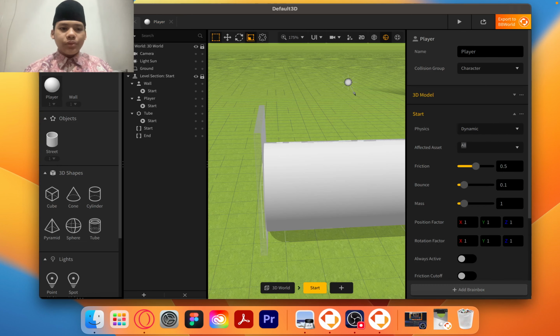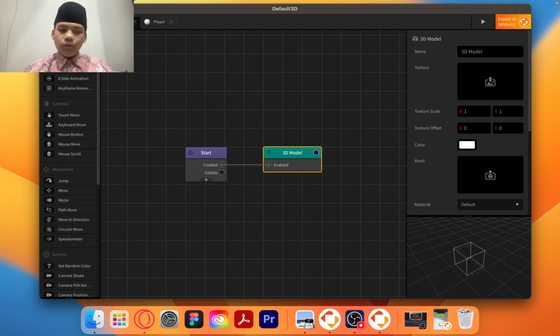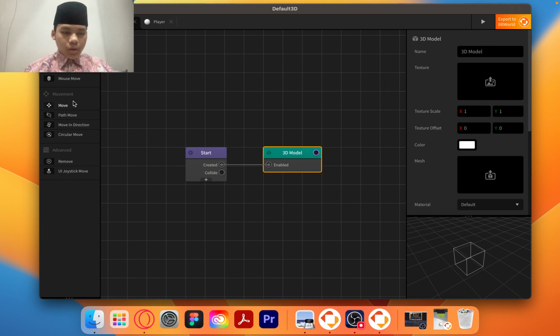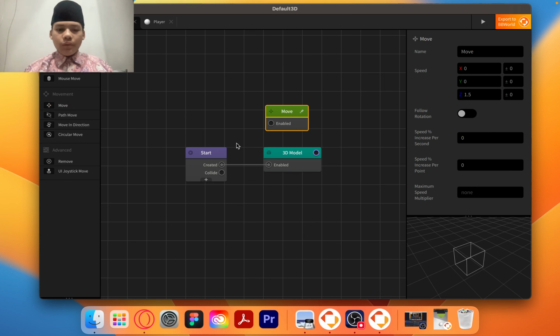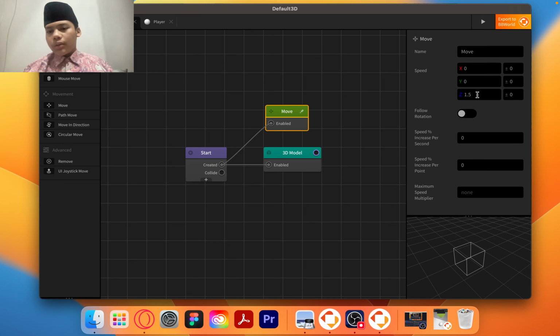Okay, now let's go to wall. Double click on wall, and this will show. And I want you guys to search for move. Okay, this is move, and then drag it, and then from start, from created in the block start, move it to enable and move. And I want you guys to change the X here to -15.